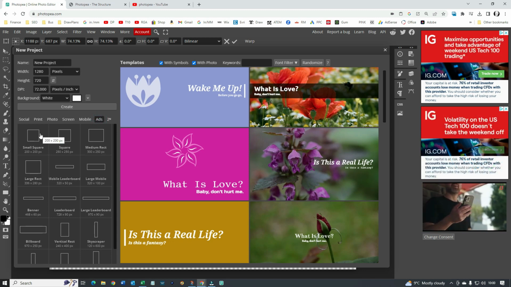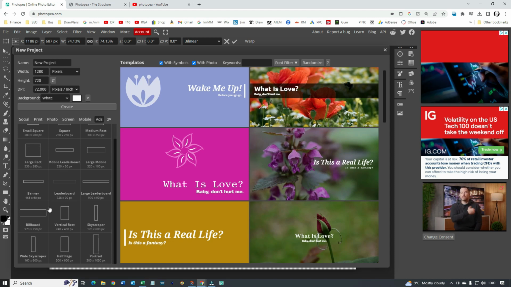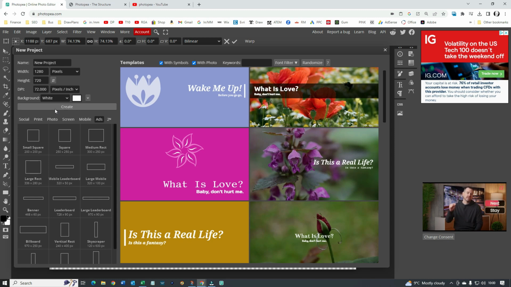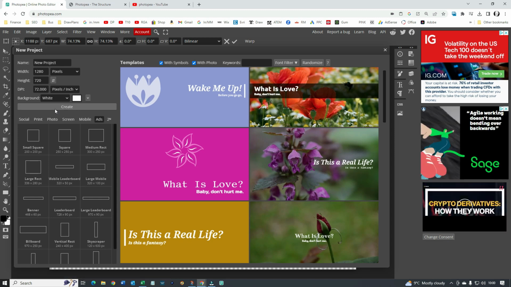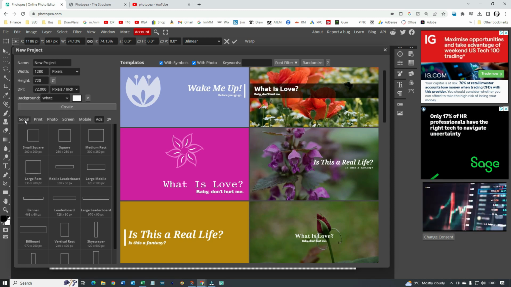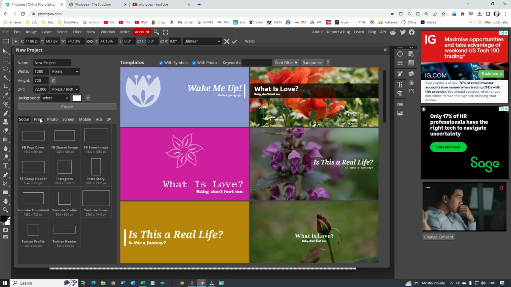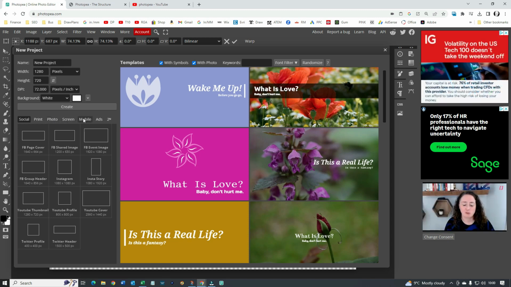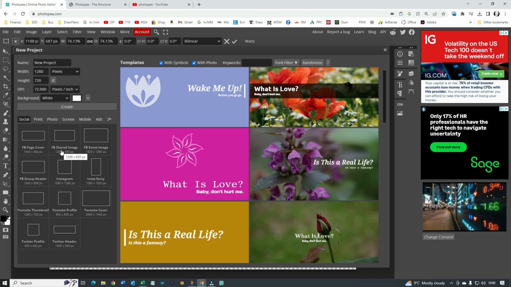Ads, if you're making ads for promotion on your website, etc. Banners, leaderboards, billboards, you name it. So this is fantastic. It really is, because it's a great way of starting. Let's face it, everything we do, we start out, and it's either connected with social, or it's something we're going to print, or it's photo, or something to do with the mobile or the screen or the ads and so on. It has to be. So it's a great starting point.